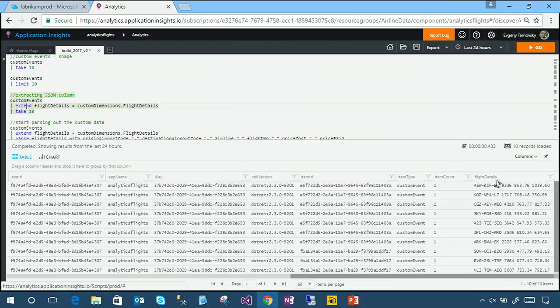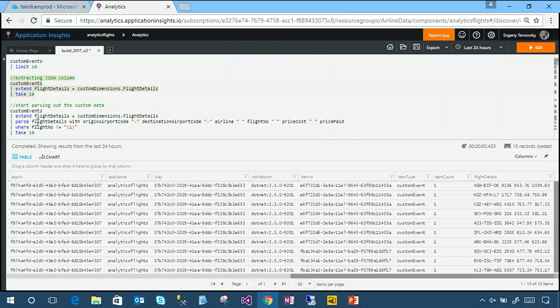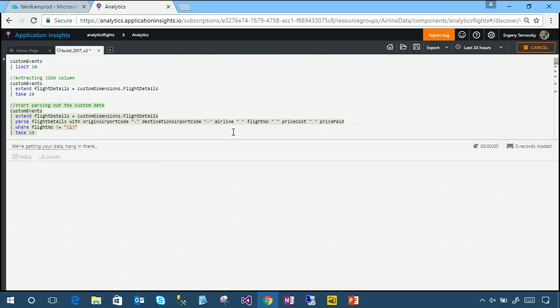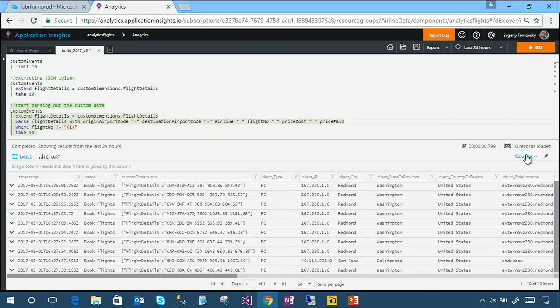Great. Now, this is better, but this is still not very human readable. It's got all sorts of data jammed in there. It's not aligned, etc. So what I want to do is extract all that data into individual columns. For that, I'll use the parse operator, define the pattern with which I want to parse this data, and that'll create those columns for me. Now, in case your pattern is more complicated, we also have full regex support for you. But for now, let's go ahead and run this particular query.